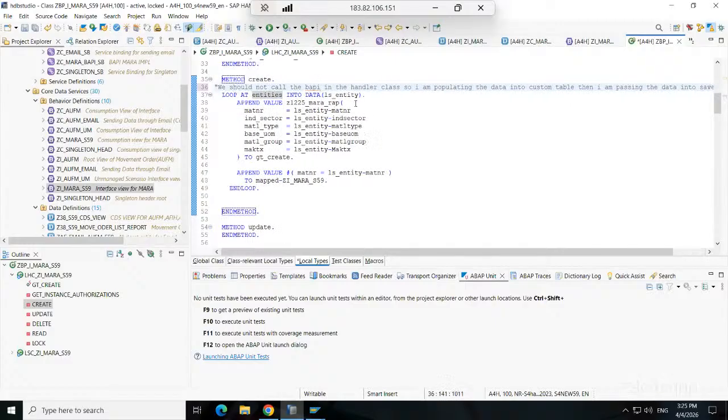But this custom table also will be extra, right? So instead of that, can we hold this in an internal table here and use it in another method? This entity's internal table will not be available in the method where you have written the code for the BAPI. You don't find that in the other method?